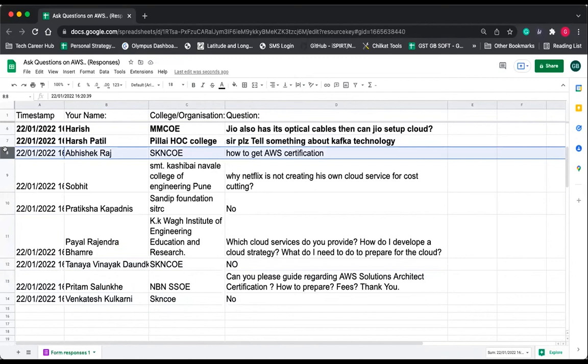How to get the AWS certification? Let's start the internship. Let's start the study. Gather the material, do the practice, do the hands-on, and let's start your career in AWS, because it is only 5-year-old technology and right now very much booming in the market.